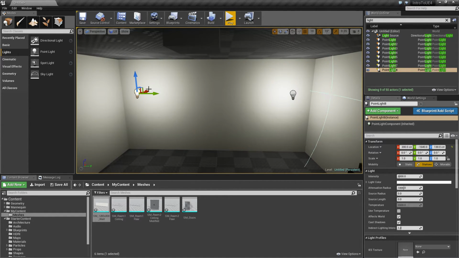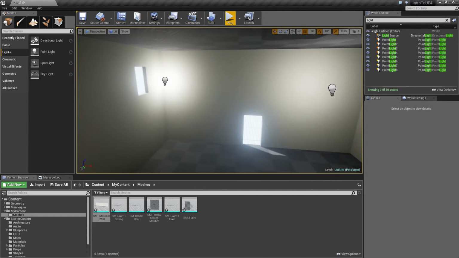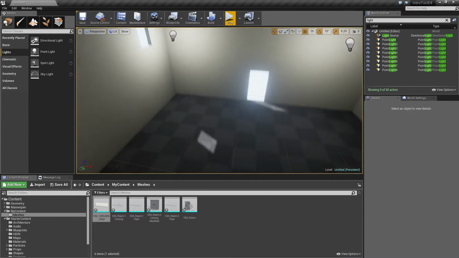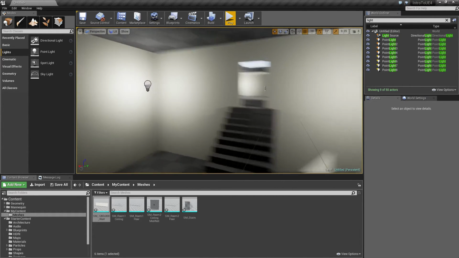Like that. We still have our circles. If you pull these out far enough, you'll no longer see your radius, which might be useful for the effect you're going for. We'll just give ourselves a nice, look at that, nice bright room.